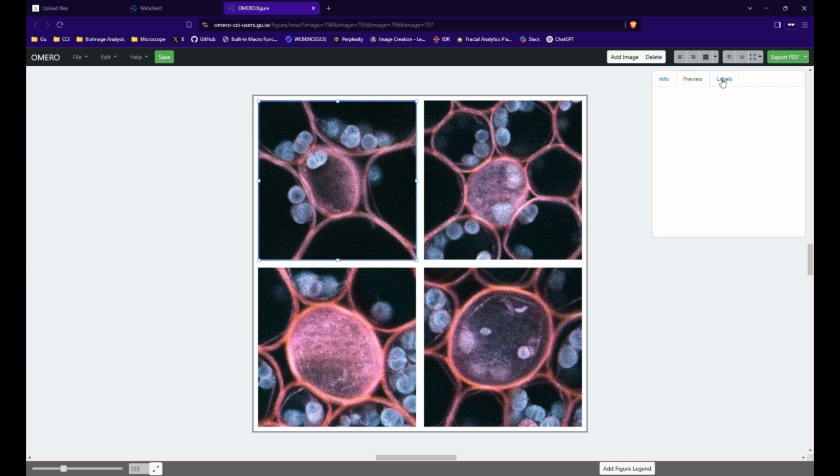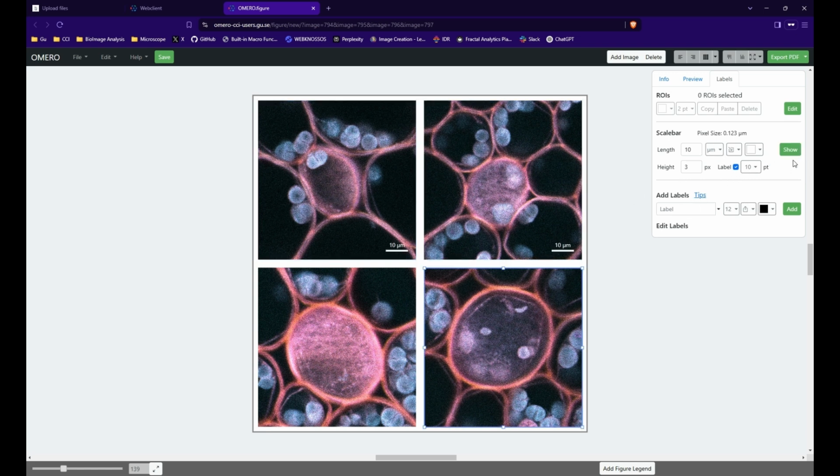We can add some labels, like for example, the scale bar. We can decide to show the scale bar. So this is 10 micrometers. It's reading the metadata of the image to know how to put it.